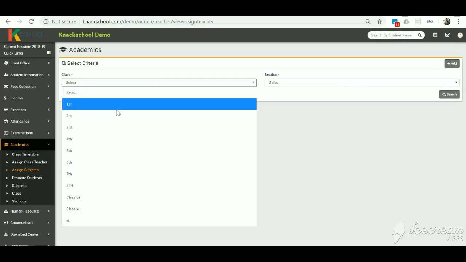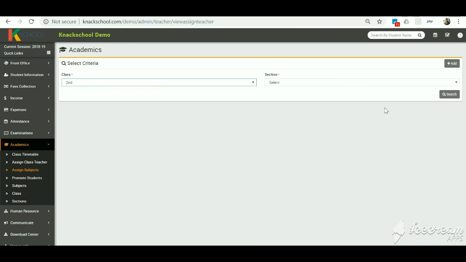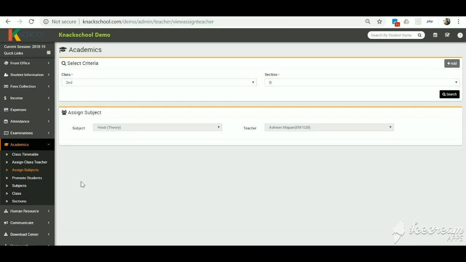You can go to the class. Okay, then you can search. Okay, like Hindi, for example. So you can give the teacher's name here and save it. You can add more subjects, as well as you can assign teachers.